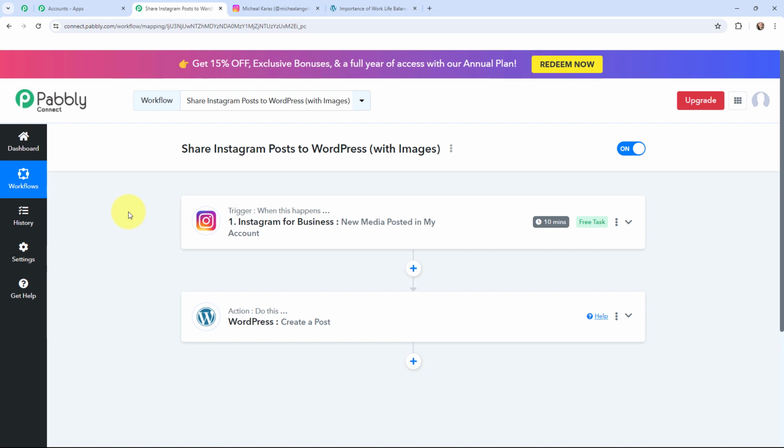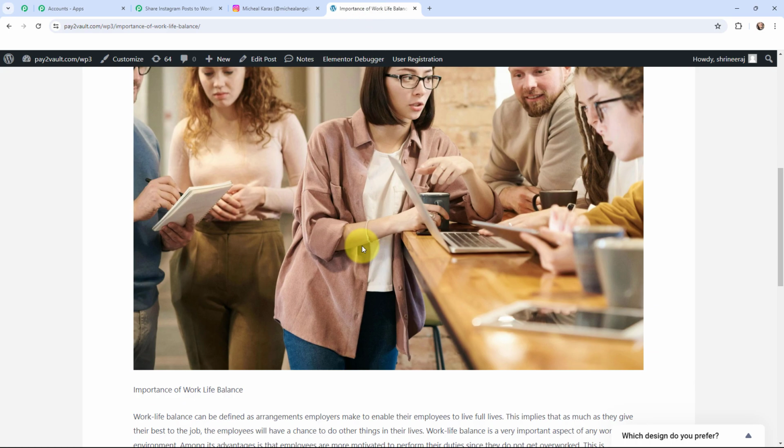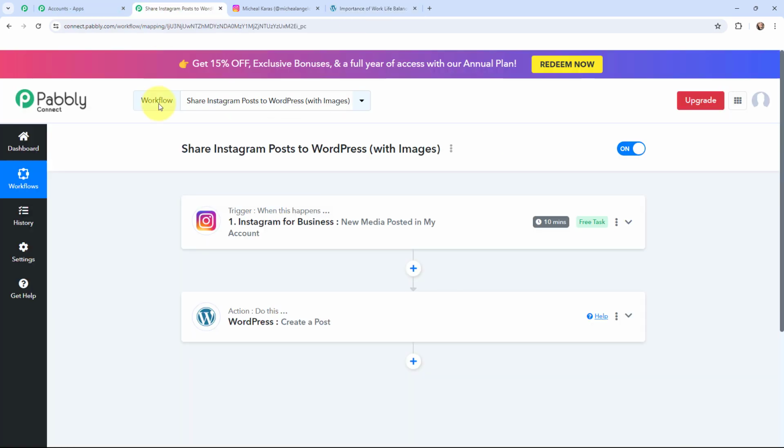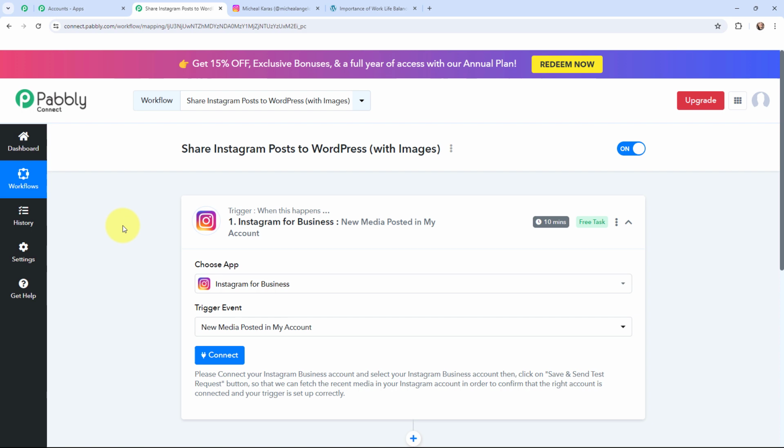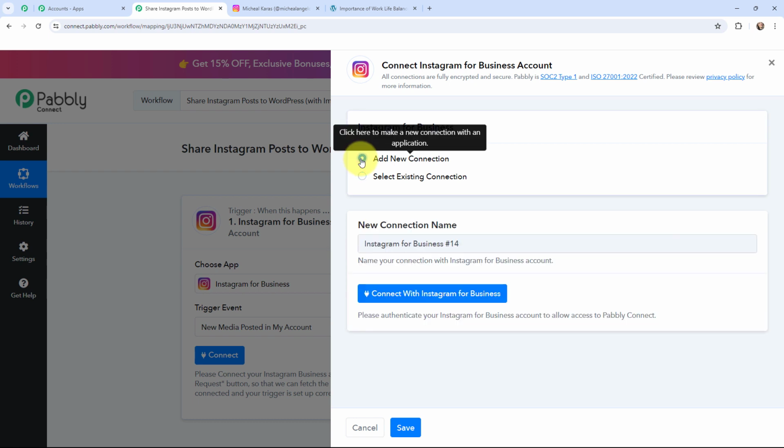So as my objective is that whenever I'm going to share a new post on my Instagram account, then the same post should be created on my WordPress account as well. So now to begin with the automation, firstly, I need to set up a connection between my Instagram business account and Pabbly Connect. So here I'm going to click on connect. And now, in order to add a new connection, I will simply click on connect with Instagram for business. I've already opened my account in one of the tabs.